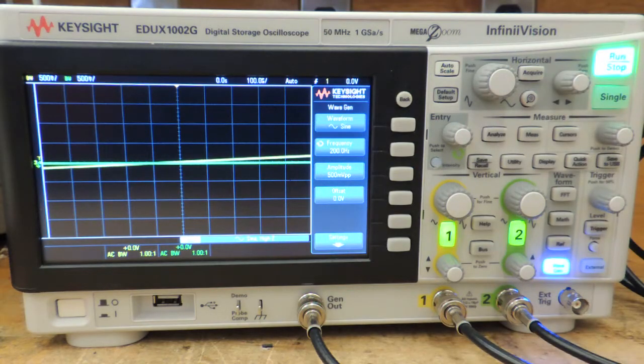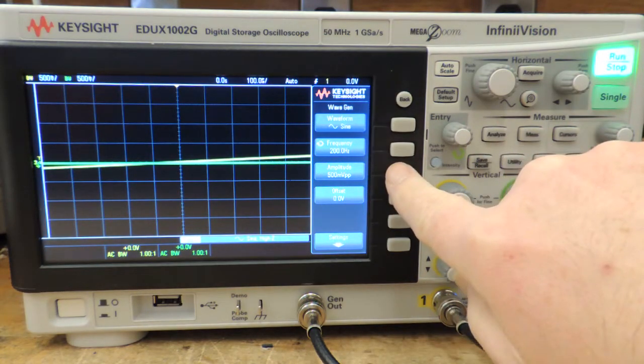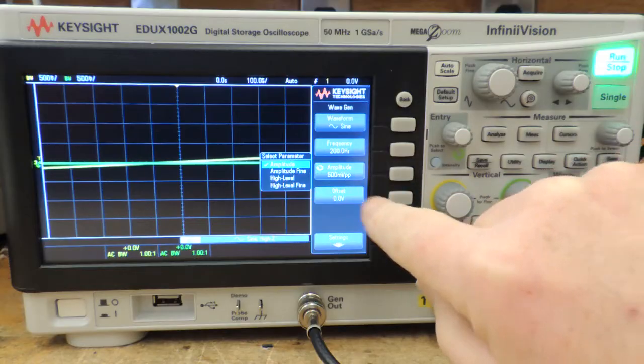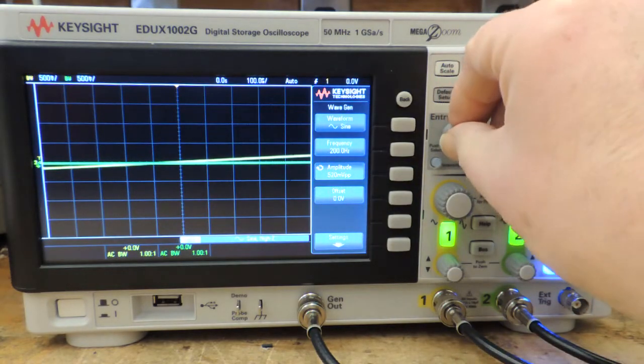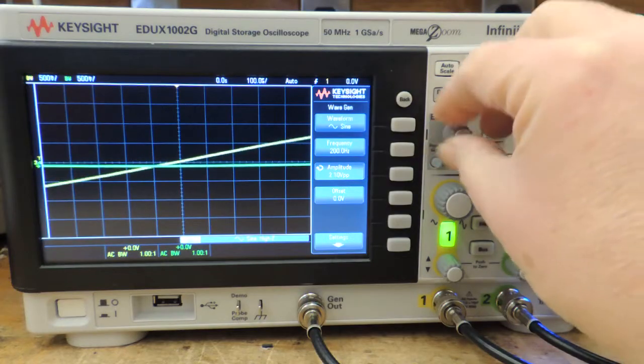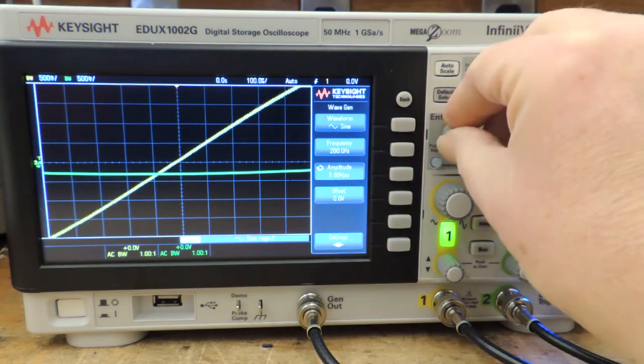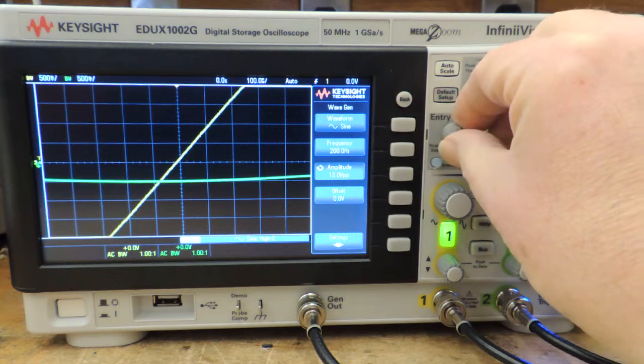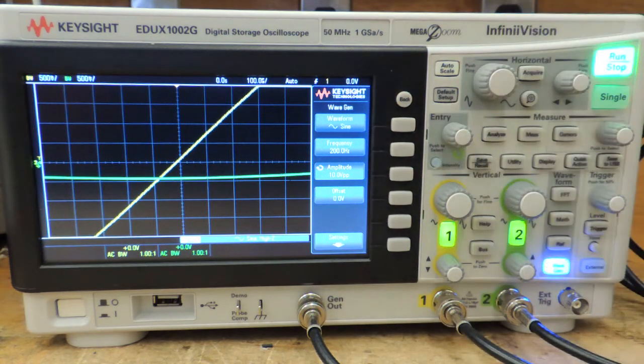The next thing we need is the amplitude. So the amplitude needs to be adjusted, and we're looking for 10 volts peak to peak. So that'll take a few turns. There we go. It's now on 10 volts peak to peak.